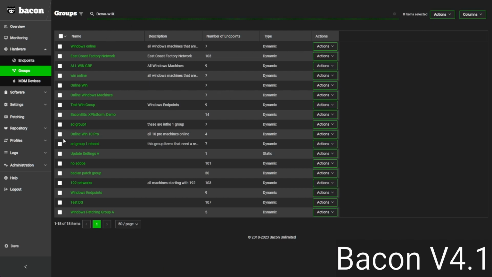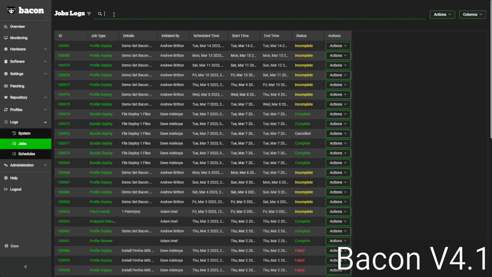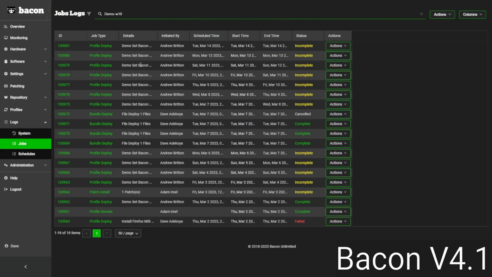of the columns available. As well, if I look at something like the job logs table, we'll have the same interaction. So again, I'll type in demo-win10. And it's only going to display the jobs that have demo-win10 as one of the endpoints that it was targeting.